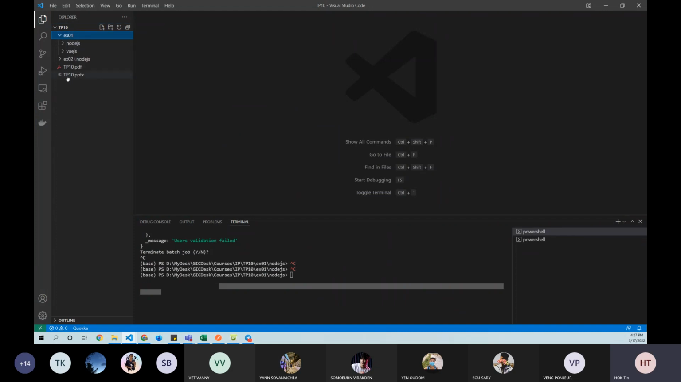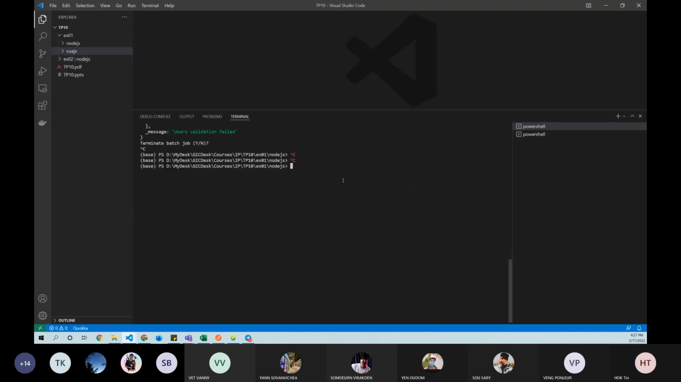Okay, inside the first exercise, we have two different projects. One is the front end and another one is the back end. Okay, Node.js is the back end and Vue.js is the front end. Okay, as you know. So you have to implement it as what I explained.